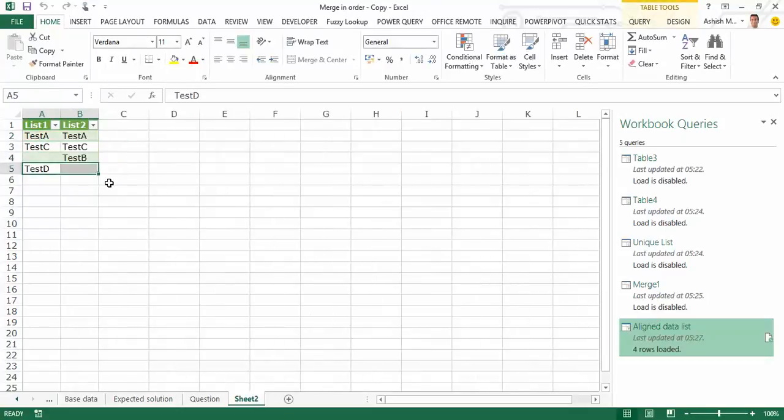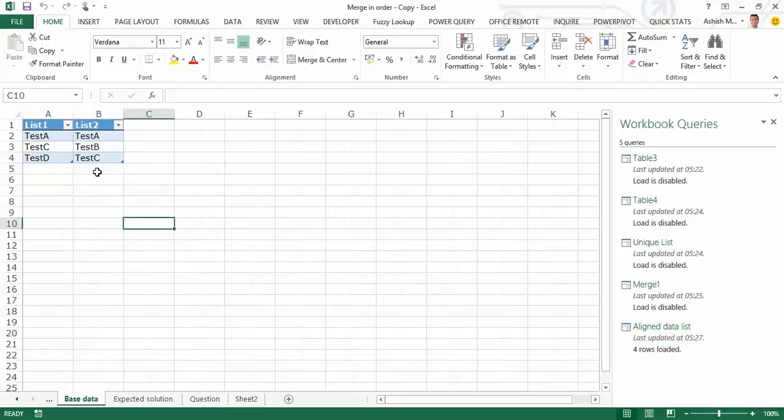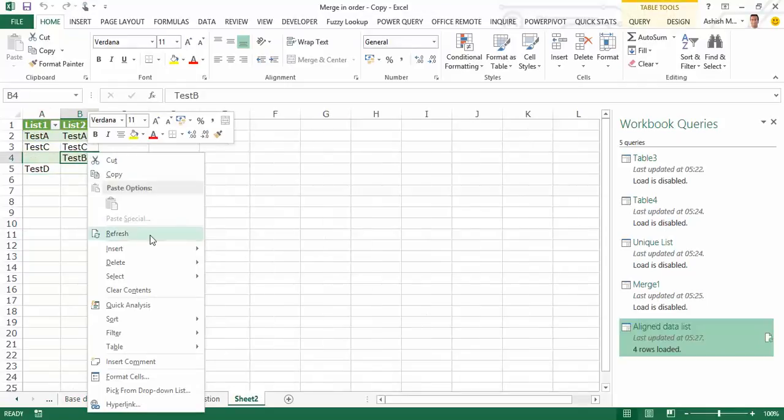And one last thing, the beauty of using Power Query over here is that the result is dynamic, which means that if I were to go and either add data by rows or else edit the data over here, all I need to do is right click and do a refresh.